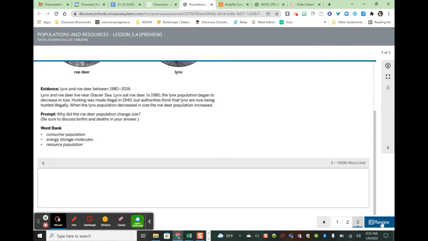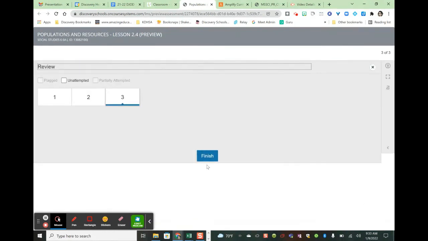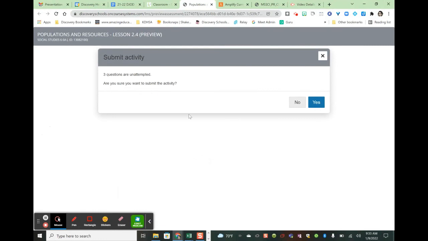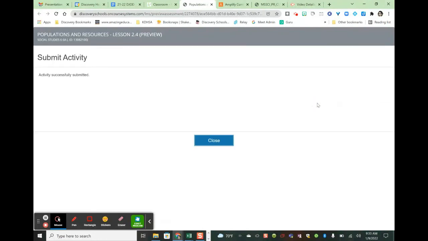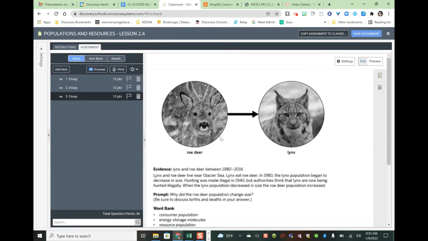Once you are done, you're going to click the review button, and then you're going to click the finish button. And it's going to tell me, mine says unattempted, but it should say whether yours are attempted or not. Are you sure you want to submit? And you click yes. And it's going to say activity successfully submitted. And then you are done with your activities for science for today.